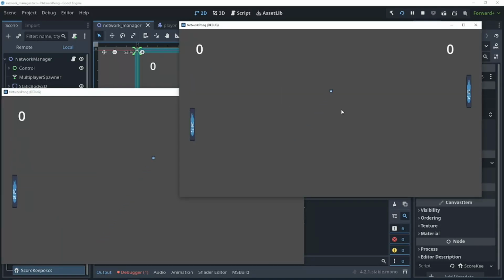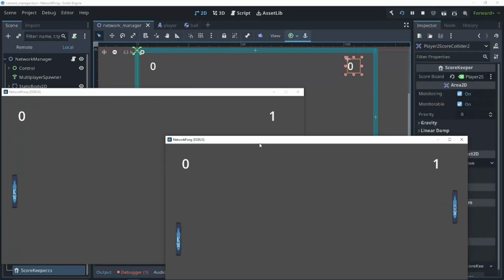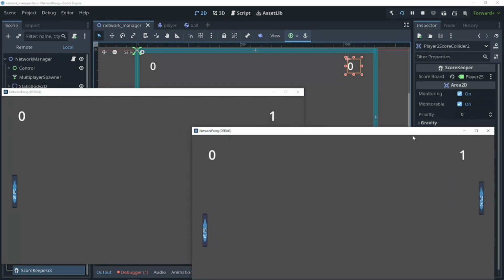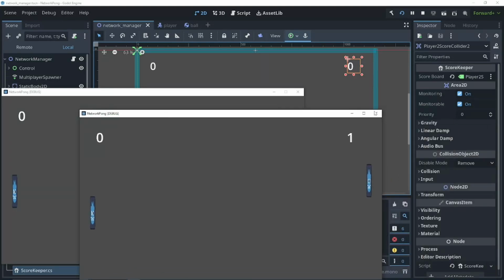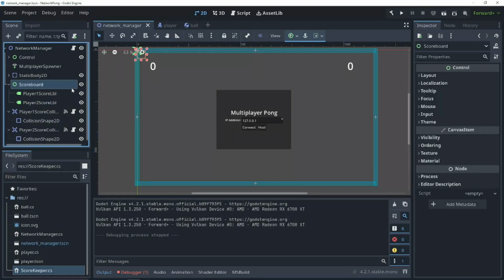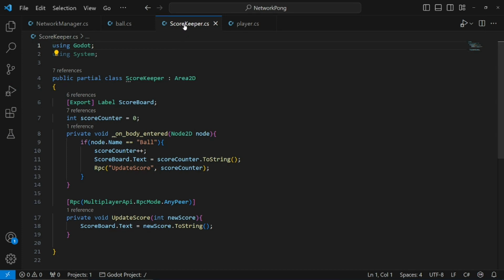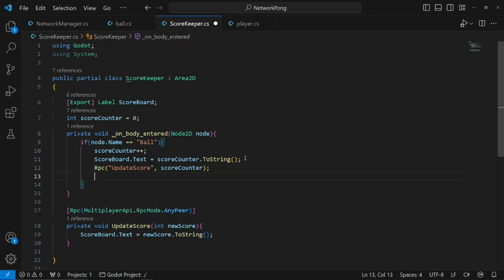So now if it goes onto this side of the screen, let's dodge it here. It'll set the score to 1. So if you notice, the ball doesn't spawn again. So let's allow the ball to spawn again. So let's go back into our Scorekeeper script and say QueueFree. So let's delete our ball.